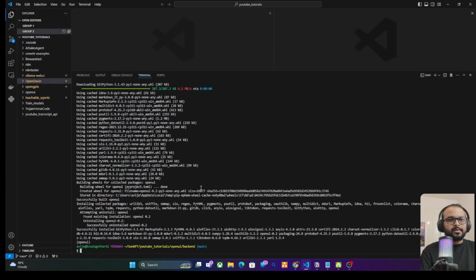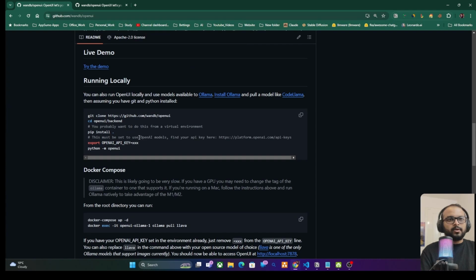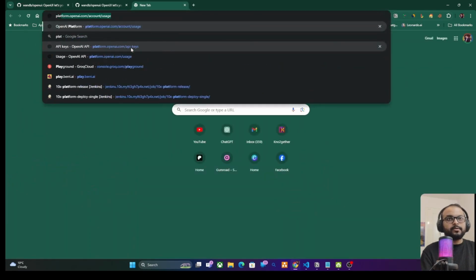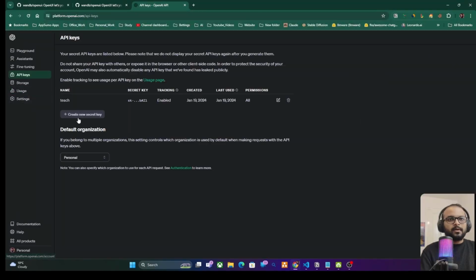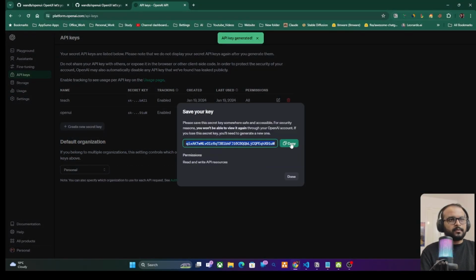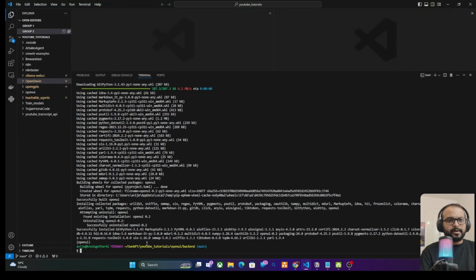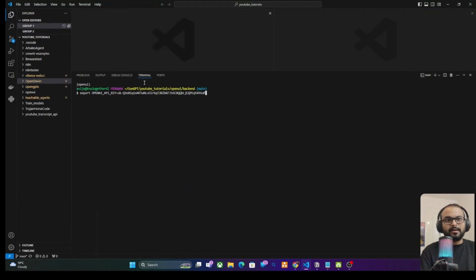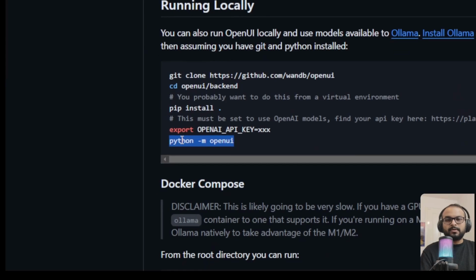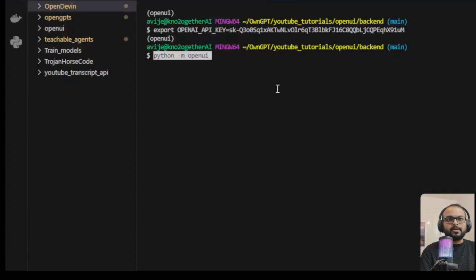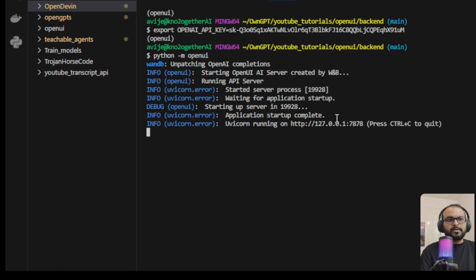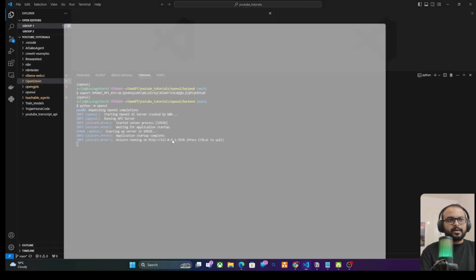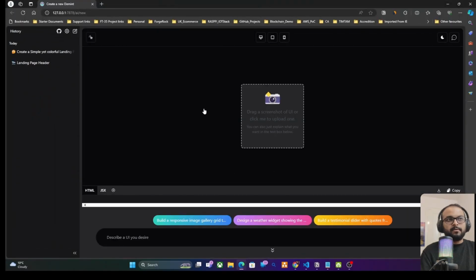The installation is completed. Again, we'll come back to the documentation, and the next step is to export the OpenAI API key. So we'll go to the OpenAI platform and create an API key. We'll copy the API key and come back to the terminal. So now we have set the OpenAI API key. Next, we'll follow this guide, and it says just to execute this command. So we come back to our terminal and execute the command. As you can see, the server has started on 7878. So we'll click here and that brings up the UI for this project.